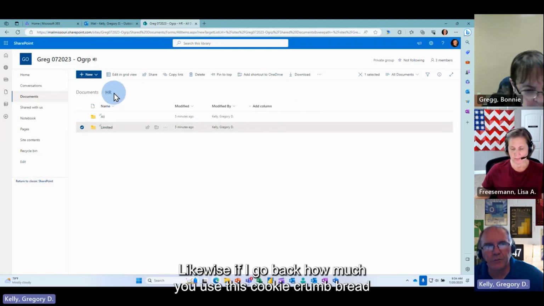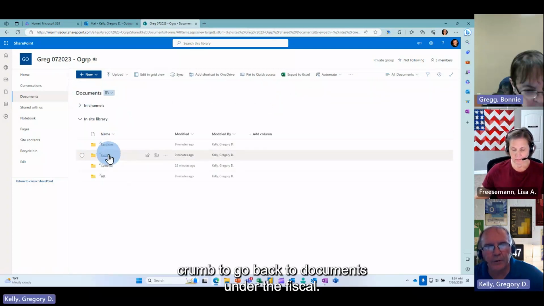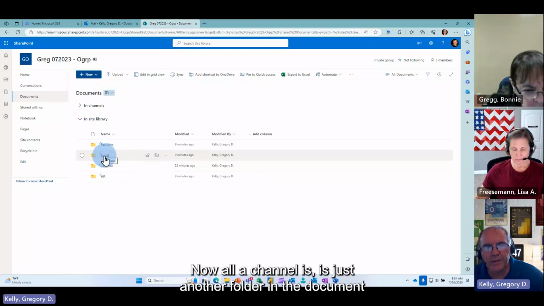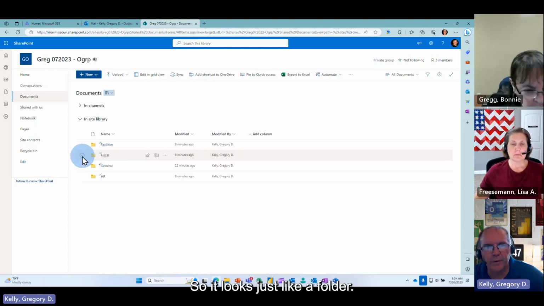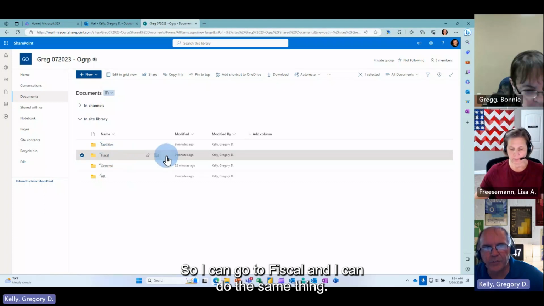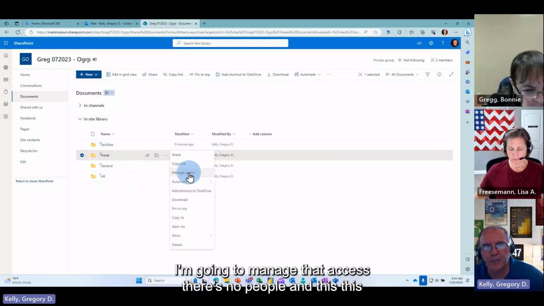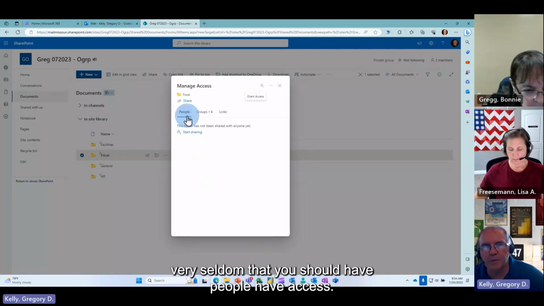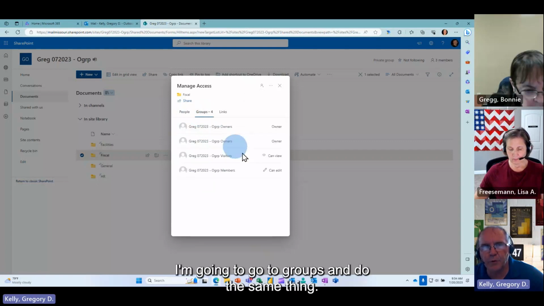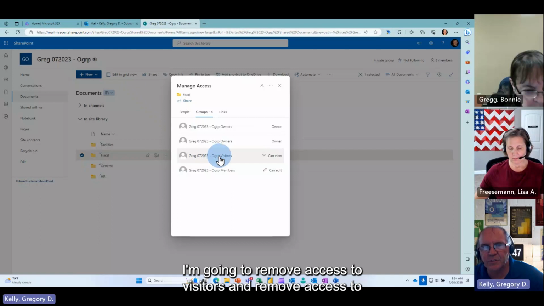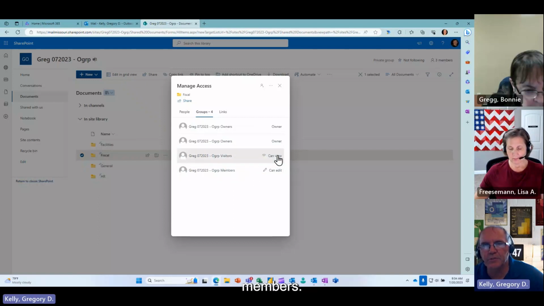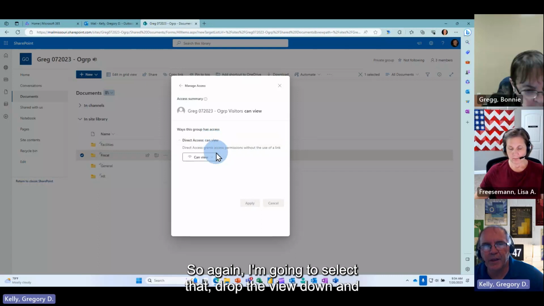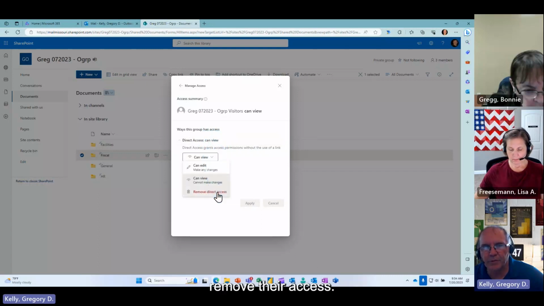Likewise, if I go back, I'm going to use this breadcrumb to go back to documents. Under the fiscal, now all a channel is just another folder in the document library. So it looks just like a folder. So I can go to fiscal and I can do the same thing. This will affect the whole channel. I'm going to manage that access. There's no people, and it's very seldom that you should have people have access. I'm going to go to groups and do the same thing. I'm going to remove access to visitors and remove access to members. So again, I'm going to select that, drop the view down, and remove their access.